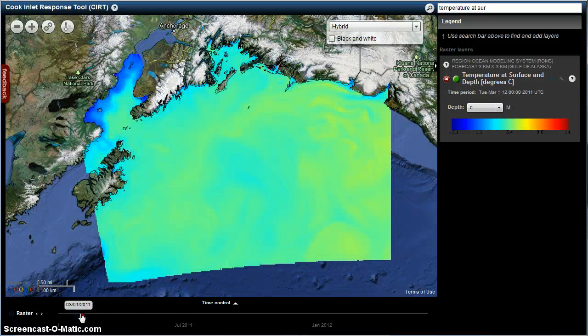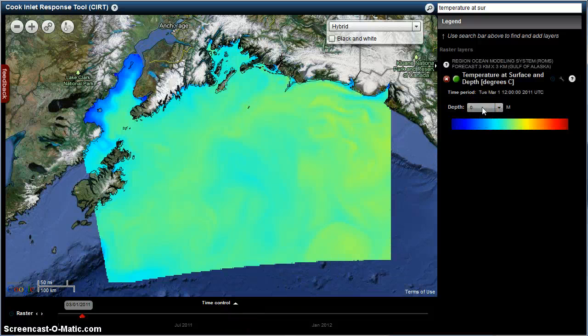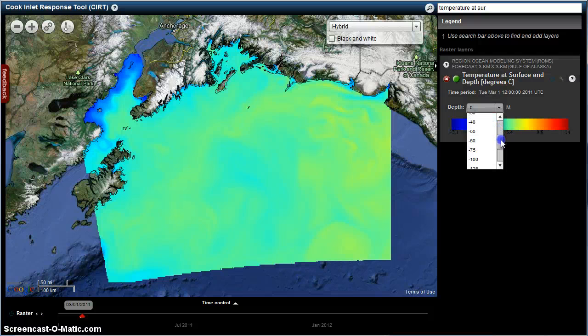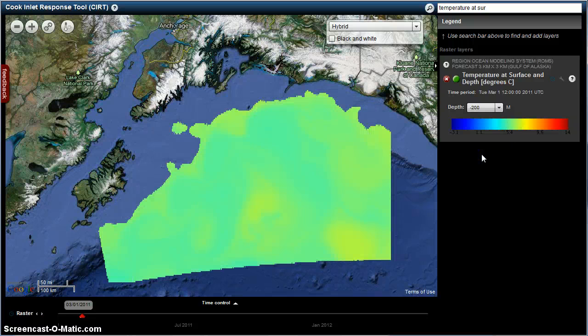This model is three-dimensional, so next we'll look at how to visualize temperature lower down in the water column. We'll go down to 200 meters and we'll see that the geographic boundary is changed to only places that are at least 200 meters deep.